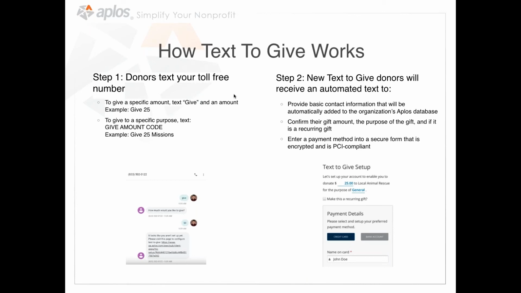So how does Text to Give work? Well, once you have done the software side, which we'll look at here in a little bit, doing a live demo, what you do is you get a phone number and then you give that phone number to your donors. Now, once they have the phone number, here is their process. Step one is donors text to the toll-free number that you have given them, and they can do that in two ways. They can either say give and then an amount, or give an amount and then a code that you've provided them, two different ways, which we'll get into the nuances of in a little bit. But all they have to do is, at the very base, type in give 25 or some other amount.